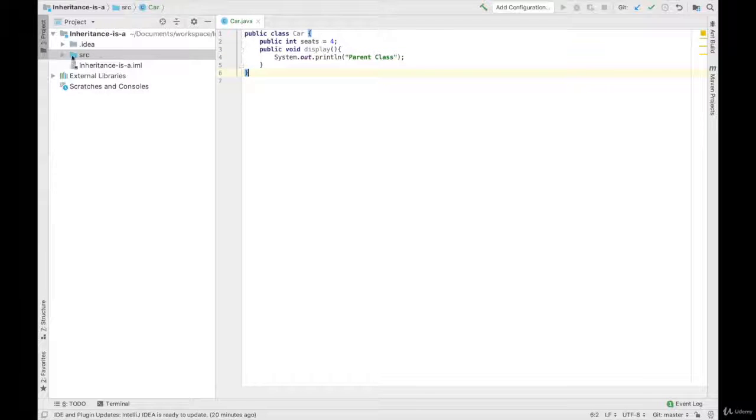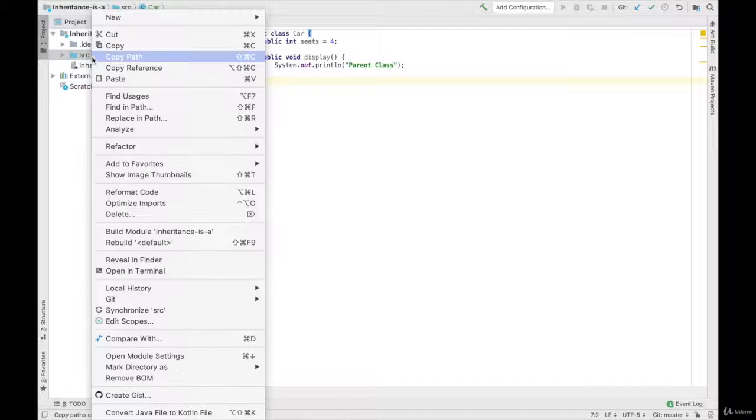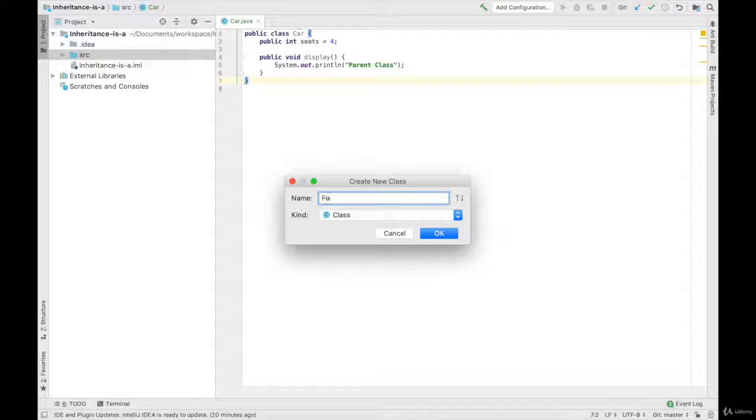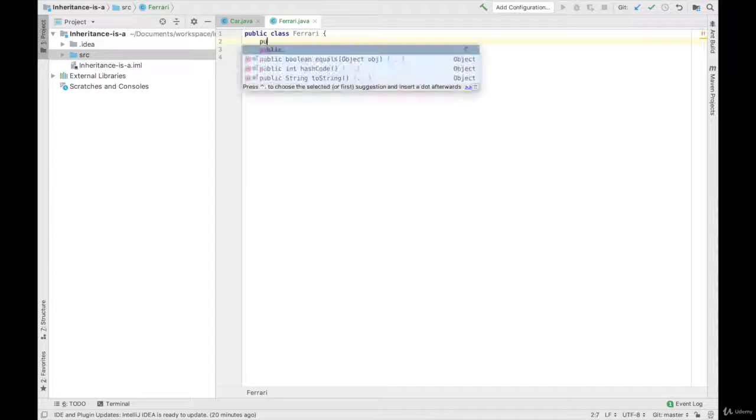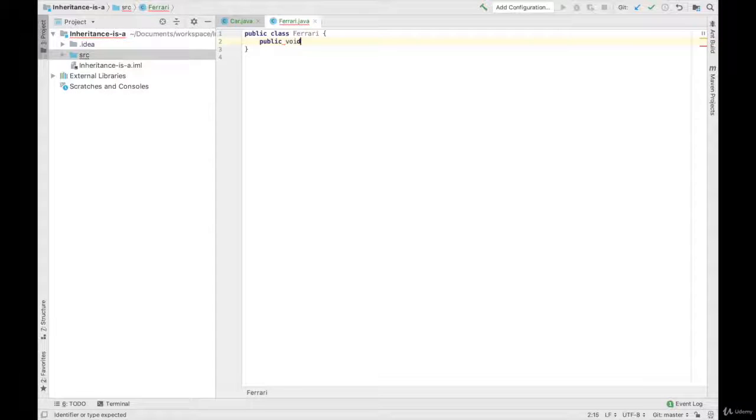Now I'll create one more class called Ferrari, and I will just define one method over here which says System.out.println in Ferrari. And I will also extend this Ferrari with the class car.